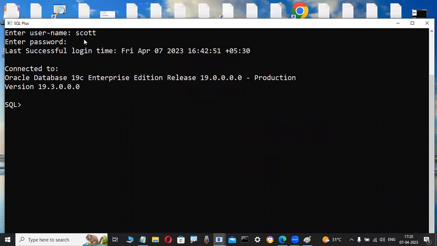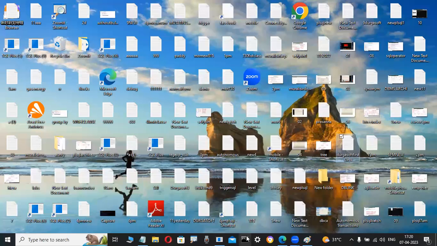But Scott is not a default user. This is an extra user only. But what does default user mean? Observe it here. Default user is not Scott. Anybody have an idea? This is an extra user, and now what is the default user?